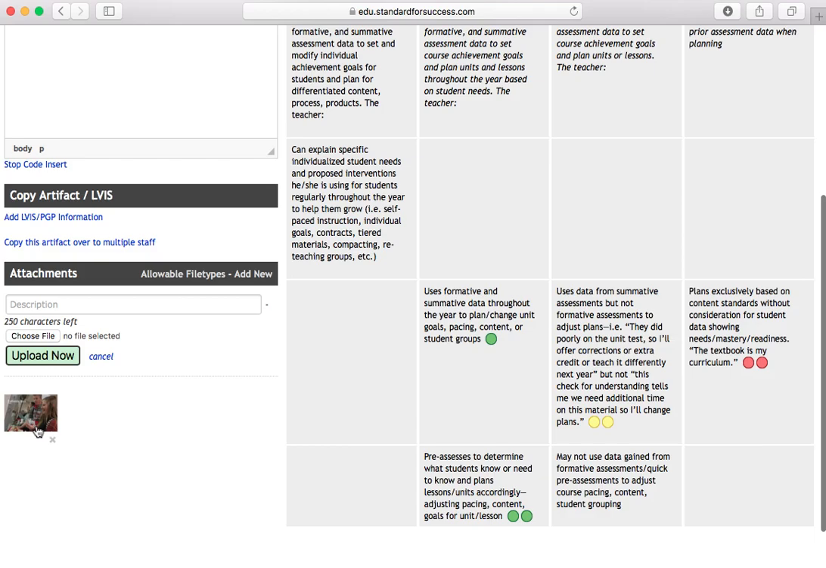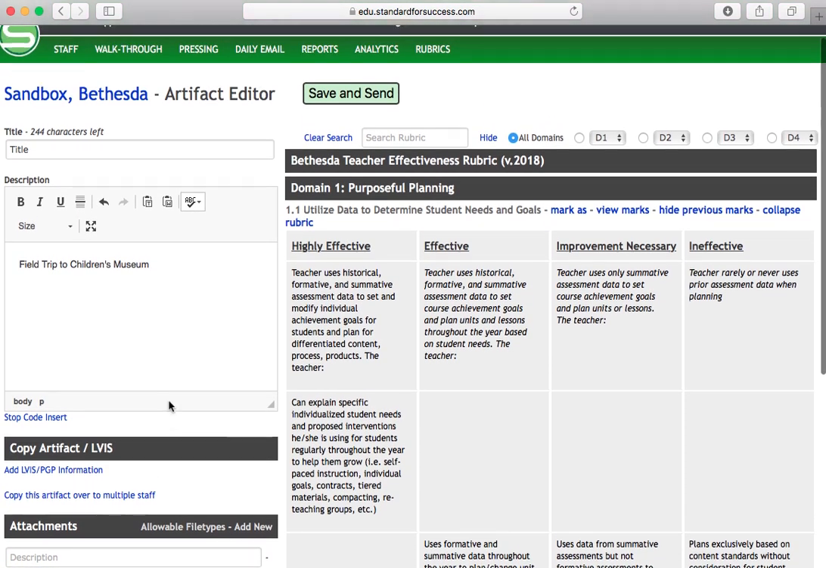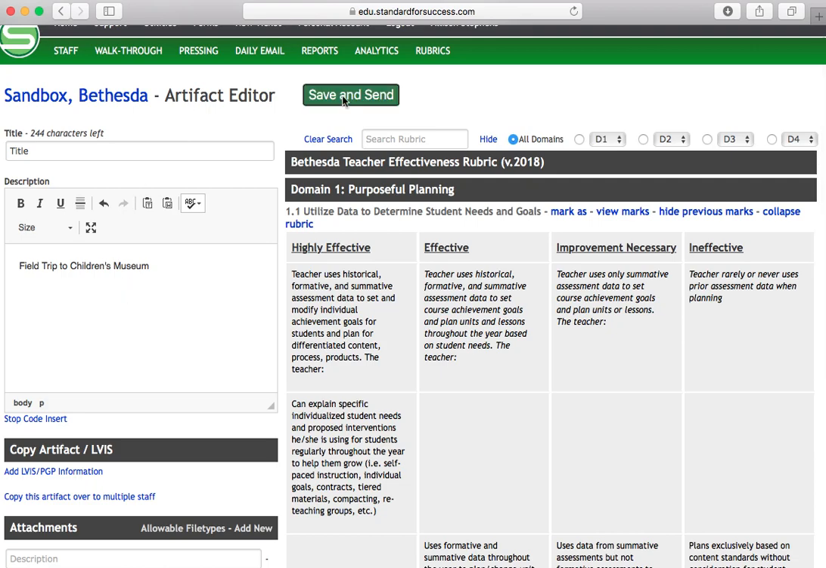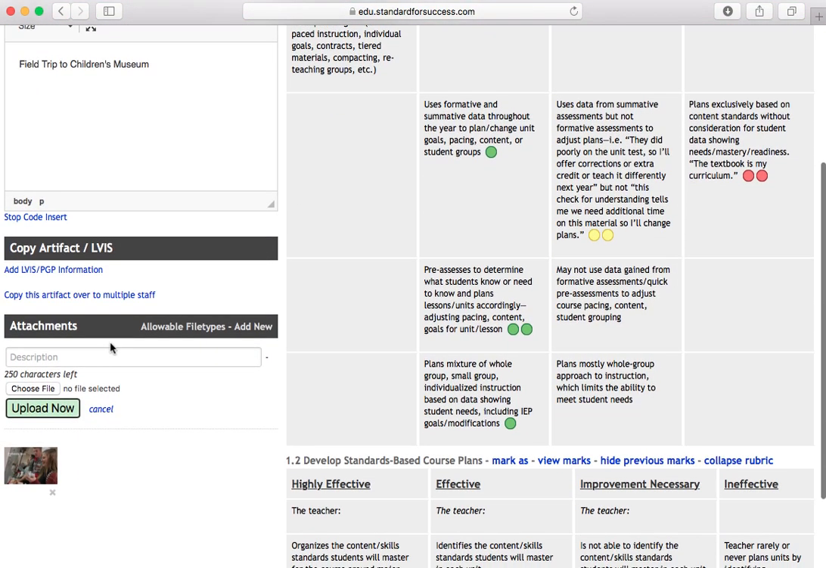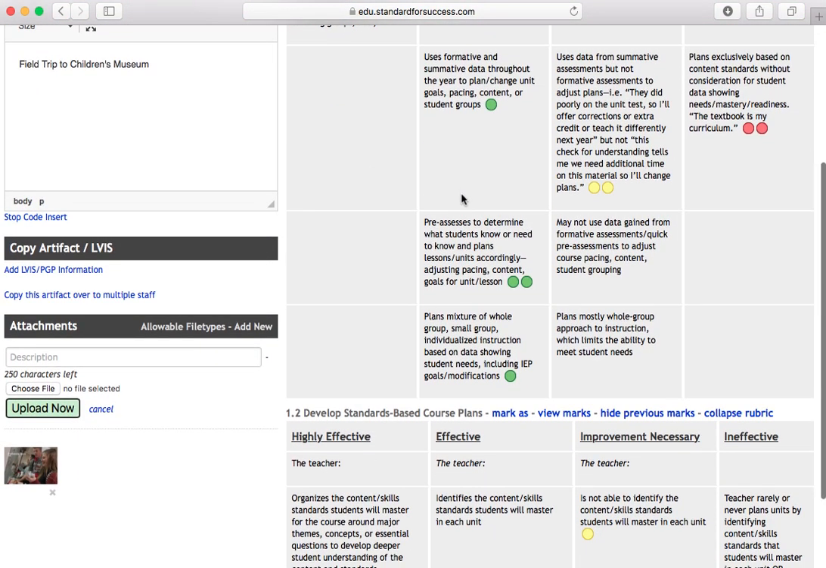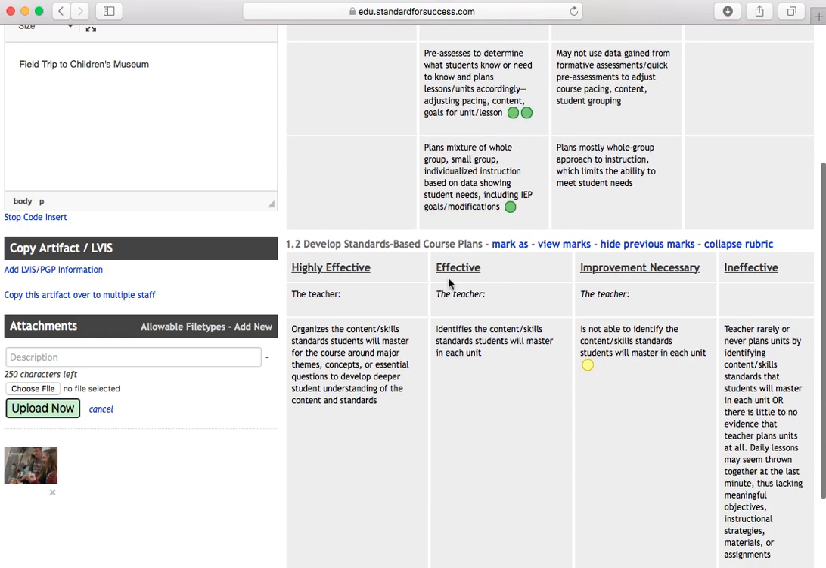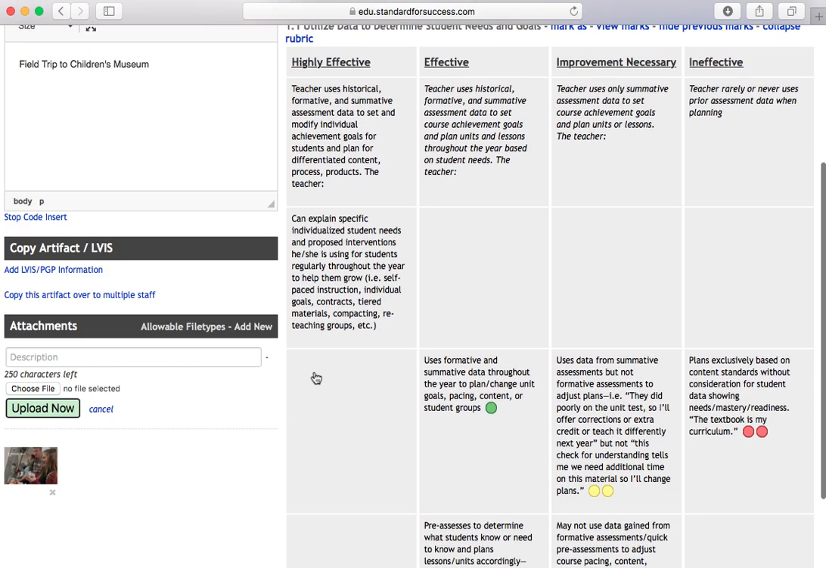And you'll see it appears. And if you don't like it, or if you want to add more, you can continue to do that. When you're done, you would just save and send, and this would let us know. Now this part of the rubric we would then go into, we'd view your artifact, and take a look and see, and if it fits into one area of the rubric, we might click on that and send that back to you.